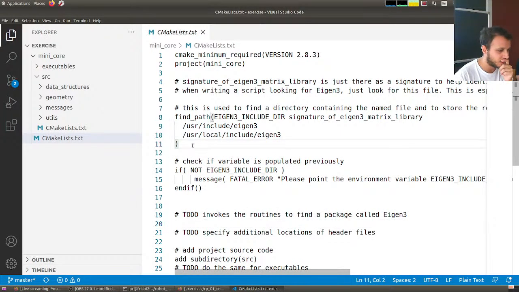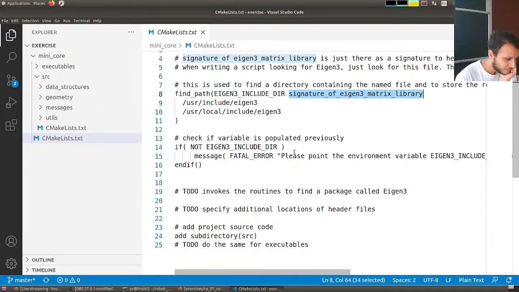Okay, and I wrote this for you. Every external package that you require usually provides a CMake file that tells you how to include this package inside your project. And in Eigen, this is the stuff. They have this weird thing, signature of Eigen 3 matrix library, which is required in order to identify directories containing Eigen3, and then what you have to do basically is follow the to-do.